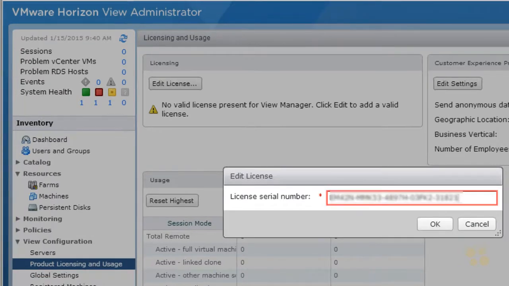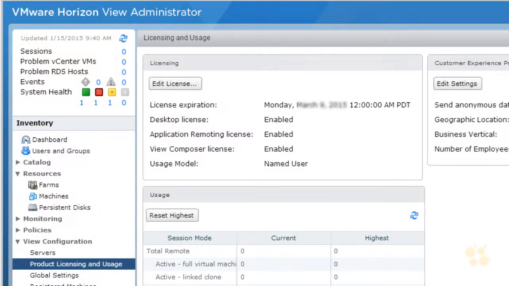Now, this license key that I have is a trial license, and it expires in approximately 60 days. In fact, in the documentation I have from VMware, it shows me the exact expiration date, which is about 60 days out. And then we'll simply click on OK to apply that license. And then once it's applied, it also shows us the license expiration, which is this date right here.